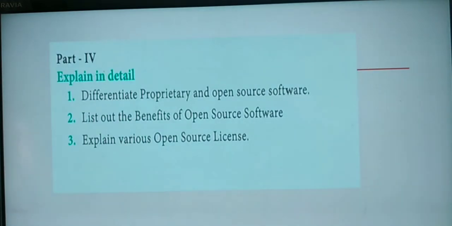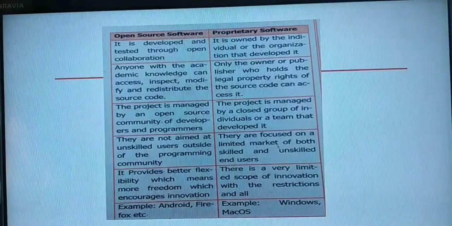You people have to copy it in your book neatly. Make sure you have enough space, then copy these points. This is your difference: open source software and the next one, proprietary software. First I will read out all the points under open source, then I will read the points under the next one.